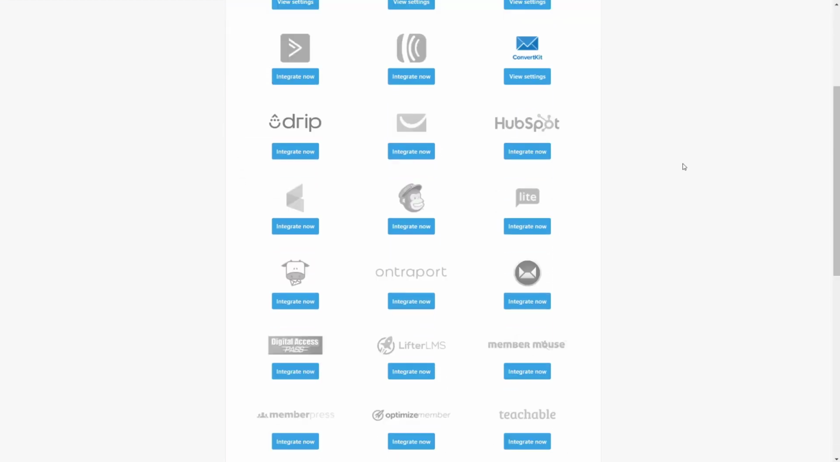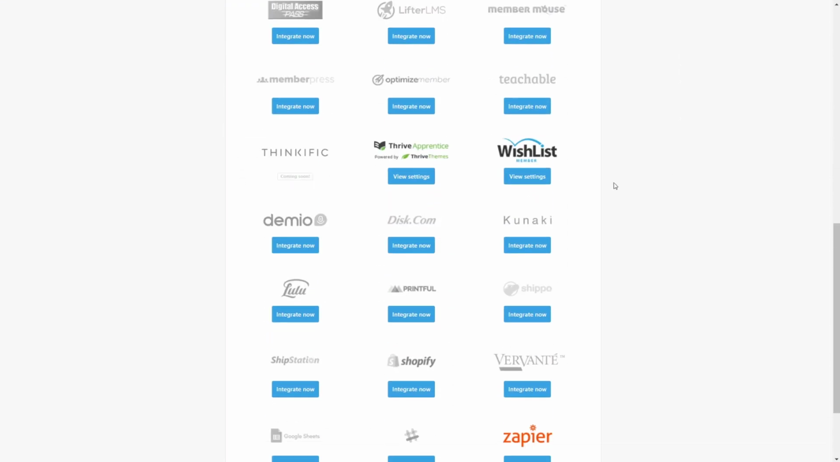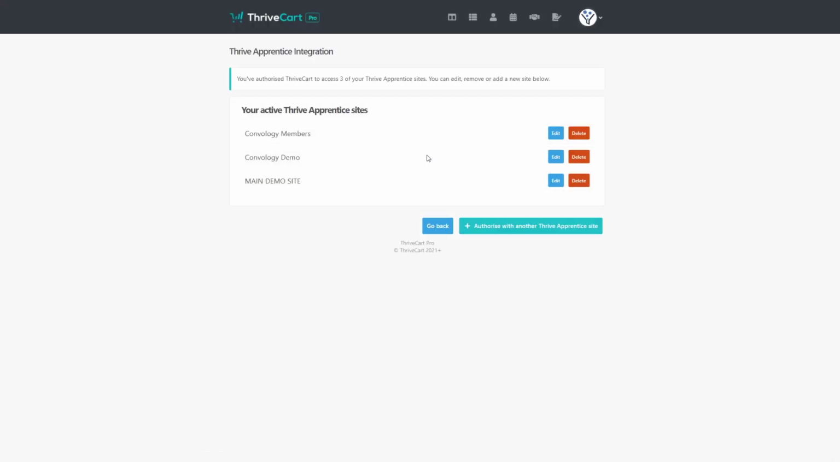Perfect integration. And the last thing you'll want to do is make sure that you have your Thrive Apprentice site connected. Now to enable this, you simply click View Settings, and then you'll want to authorize a Thrive Apprentice site. So to authorize a Thrive Apprentice site, you click this plus button, and then you need to go to your Thrive Apprentice backend. So let's do that now.